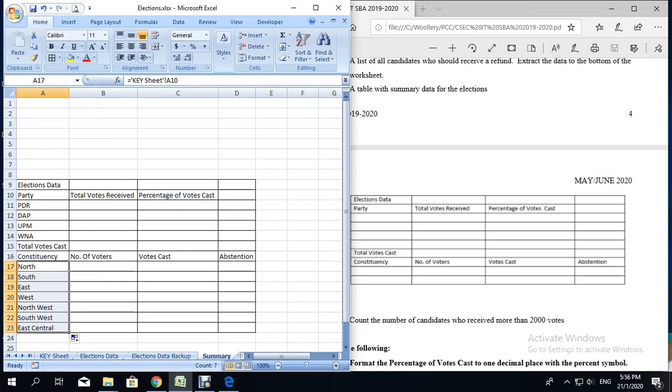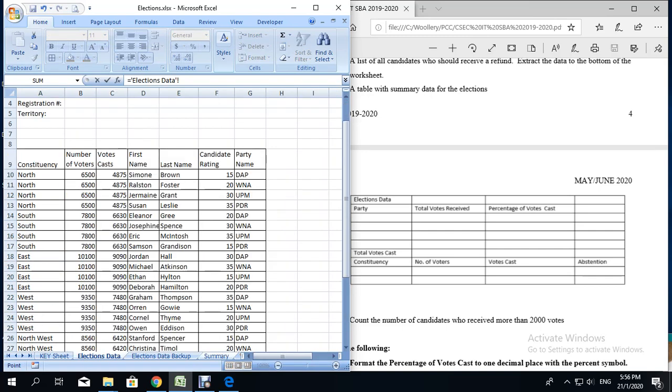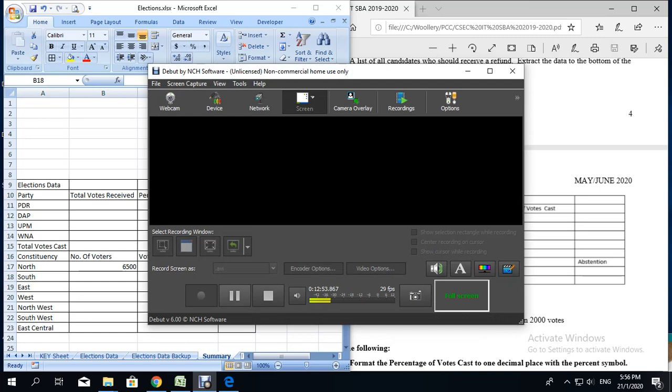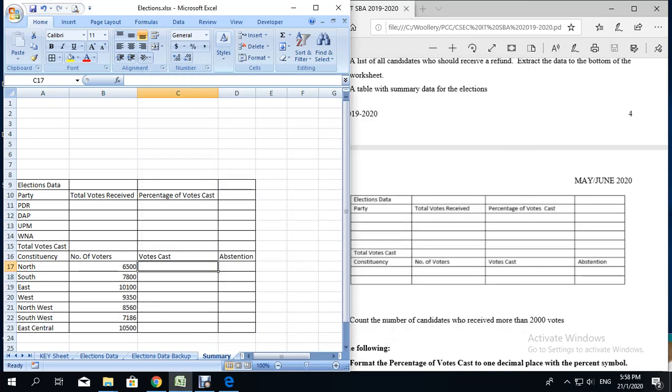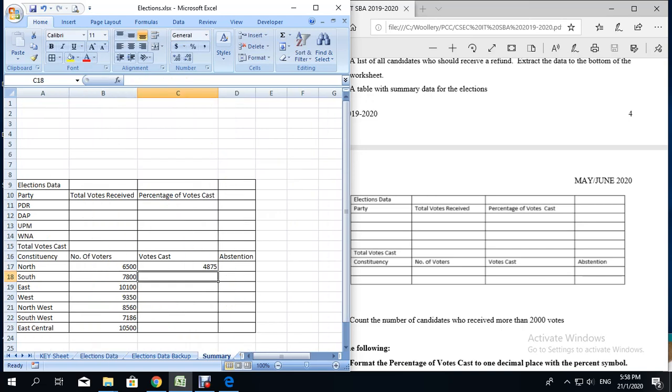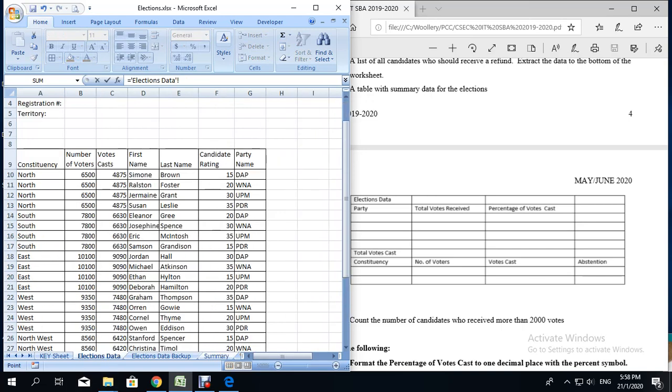We're going to do something similar for the number of voters, but we're not going to autofill. We're going to click beside North, press equal, go back to the elections data sheet, look for North, look for the number of voters. You can select any one of them because all of them are the same. Click on it, press enter, and we're going to do the same thing for all the other constituencies. Now that we have put in the number of voters, we're going to go ahead and put in the votes cast as well. And we're going to continue doing this until we are finished.